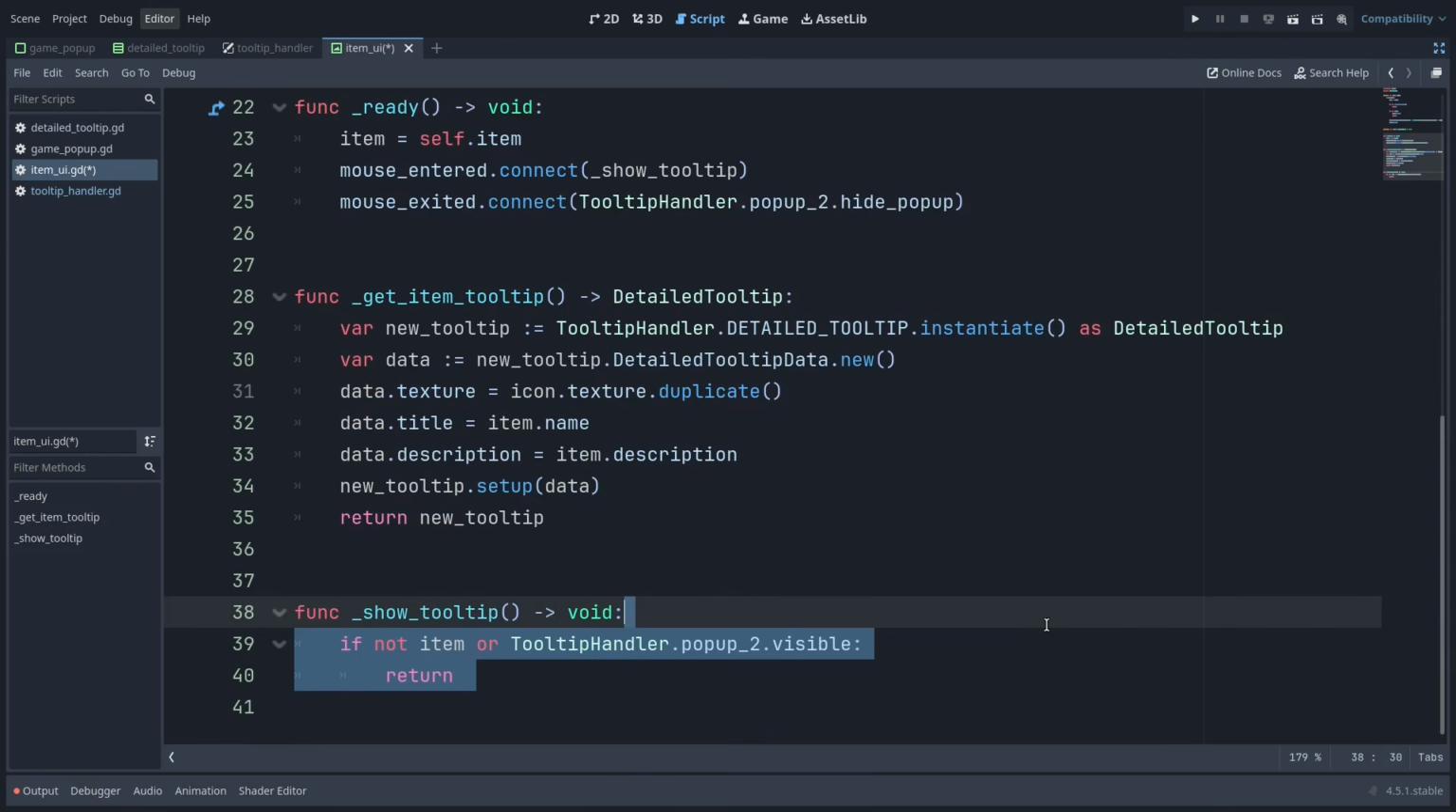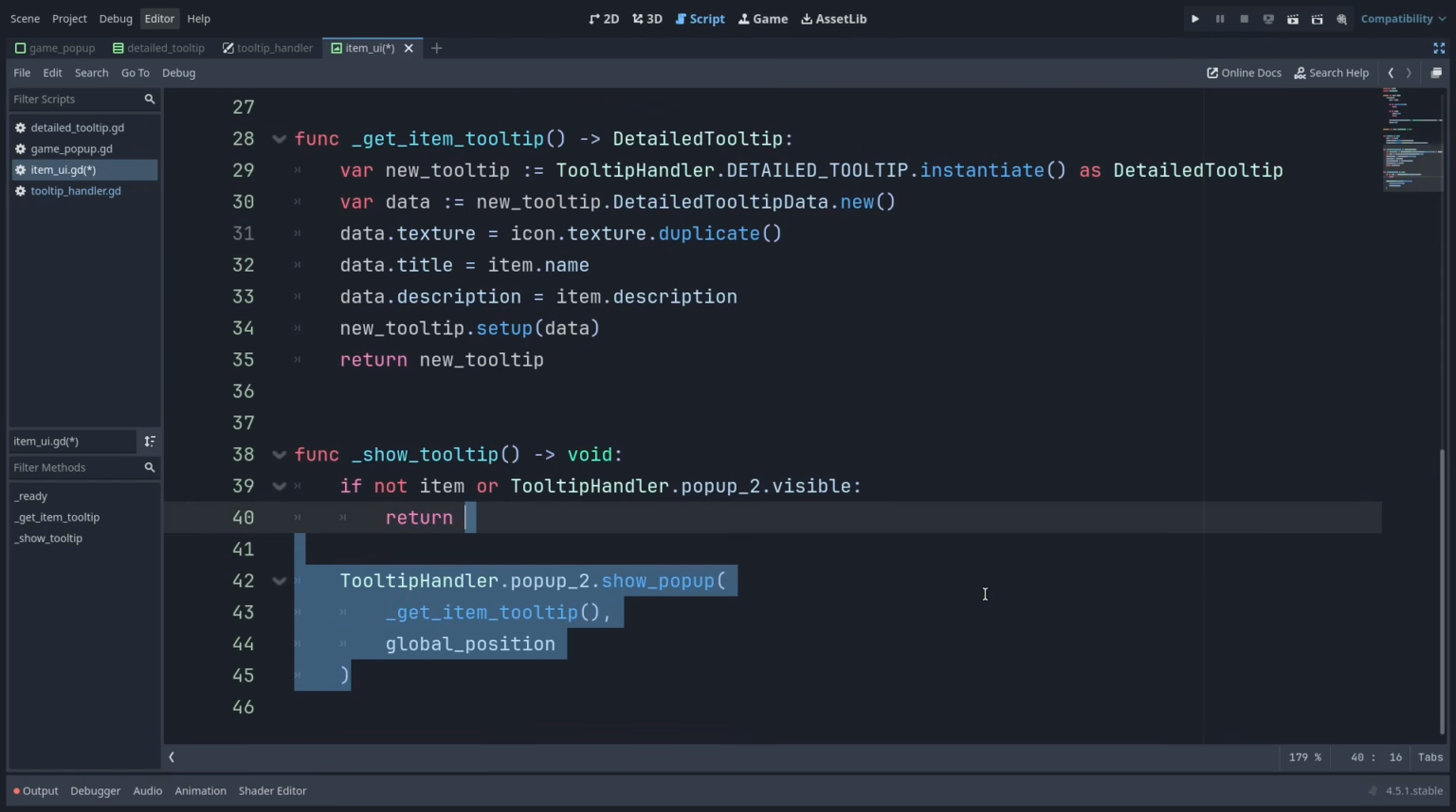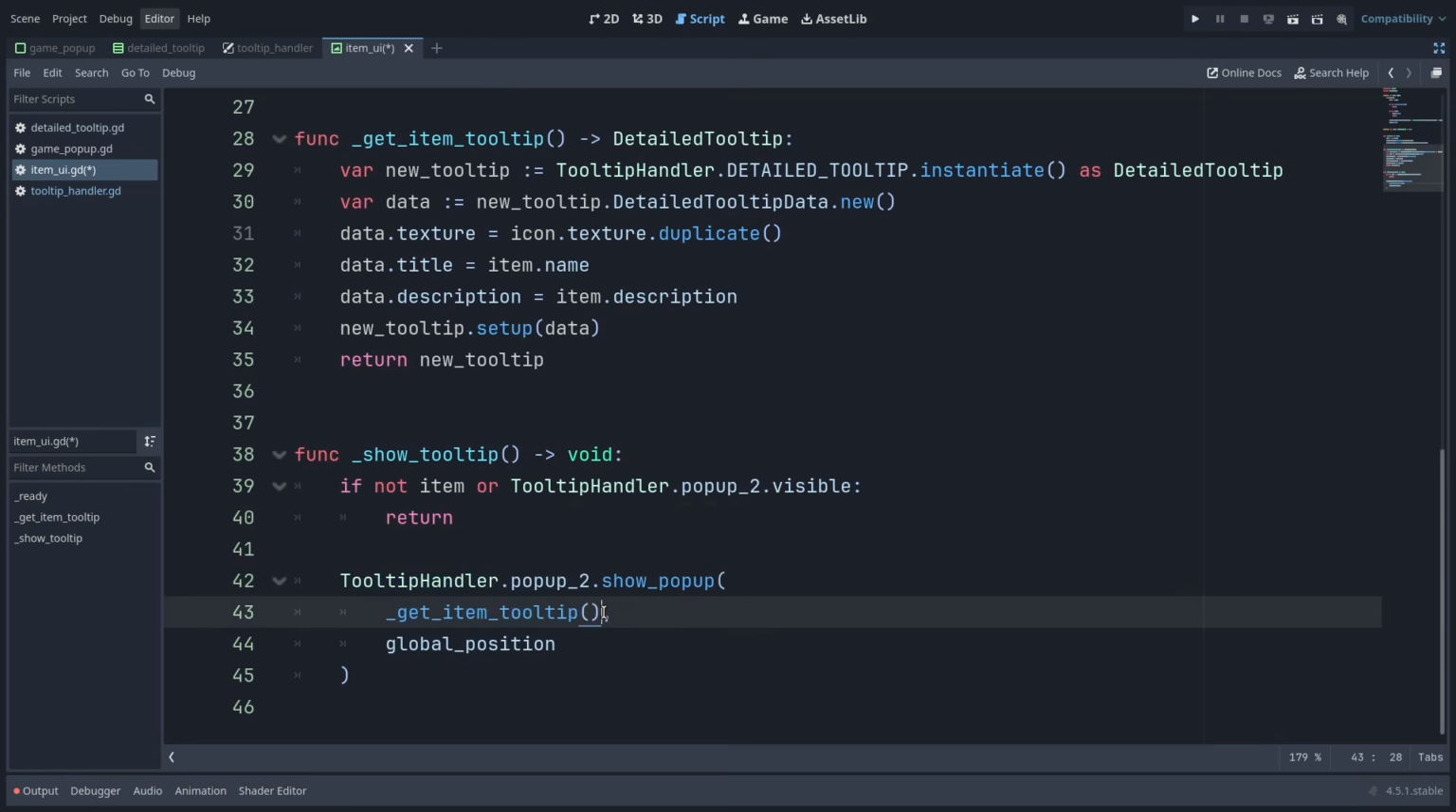And now what we do here is first a safety check. If we don't have a valid item, it doesn't matter that we hovered over this item UI, we don't want to display anything. Or if the tooltip handler is already busy showing the second pop-up, this nested pop-up, then we cannot show multiple ones at once. So in this case, we can return immediately. Otherwise, we call the tooltip handler's popup tools show popup method. And as a control node, we call this utility method we just created with the properly set up detailed tooltip instance. And we just pass in the global position of the ItemUI to display this tooltip at.